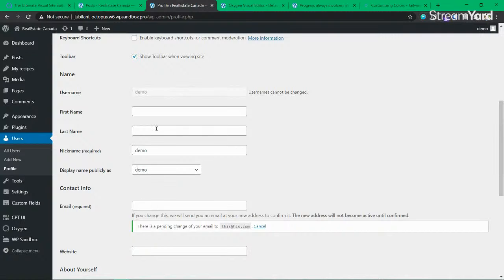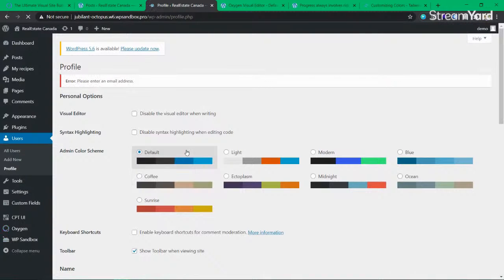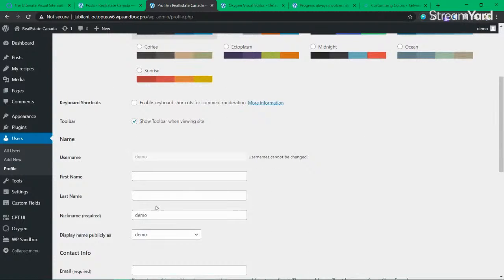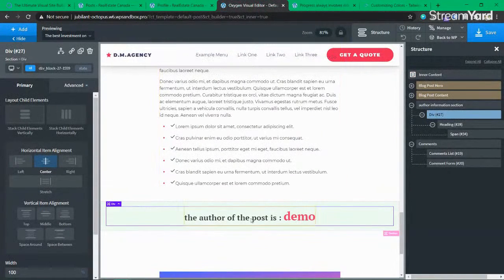Okay, not working. Maybe this is because of some limitations on this instance. I don't know. So we have to enter a valid email, which I don't want to do, but if you enter a valid email and change the username, it will work. Hope you got the point.